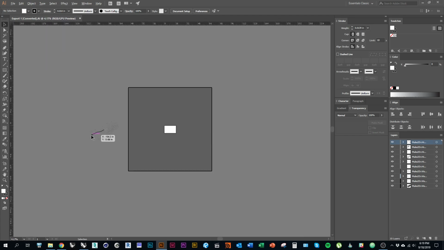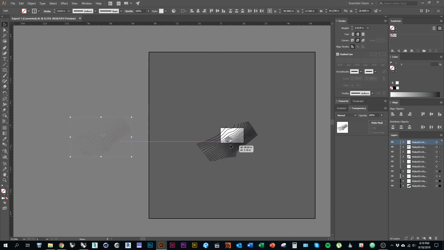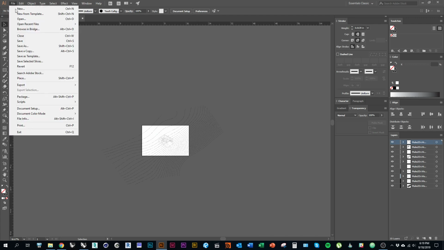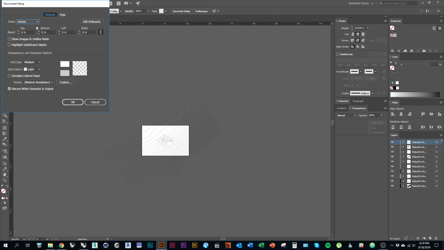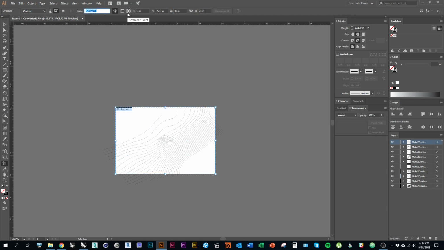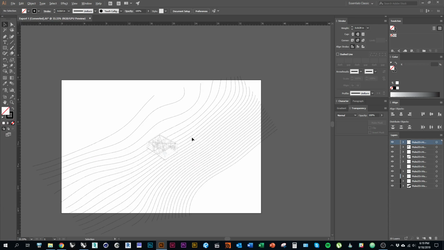Okay, and our drawing should be in here somewhere. It's way over here. I'm just going to go ahead and drag that in. I'm also going to change the page size to the appropriate page size. I'm going to File, Document Setup. Ensure that your units are set to inches. Click on Edit Artboards. And I'm going to set this to 24 by 36. When you're done, just go back to the selection tool. All right, looks pretty good.